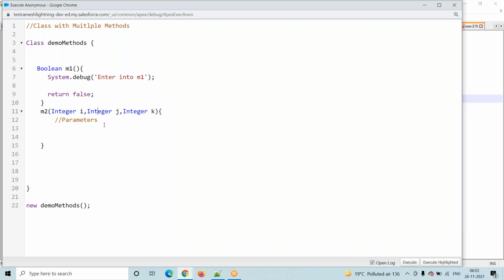Three inputs from the user means those who are running this class. If they want to call this method, they should pass these values. That's why I am using the terminology: it will receive inputs from the user. This is the method syntax. Suppose I want to call this method. How do I call it? We have to create an instance, and by using that instance reference we call it. While calling, you should pass the values.